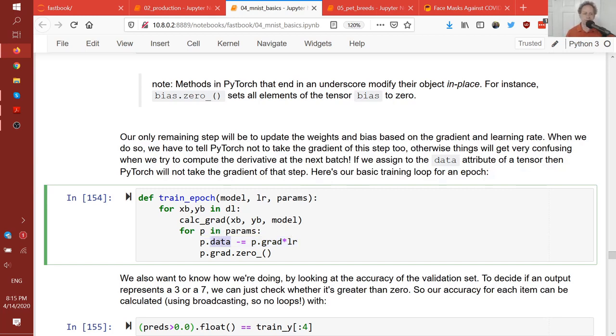So .data is a special attribute in PyTorch where if you write to it, it tells PyTorch not to update the gradients using that calculation. So this is your most basic standard SGD, stochastic gradient descent loop. So now we can answer that earlier question.